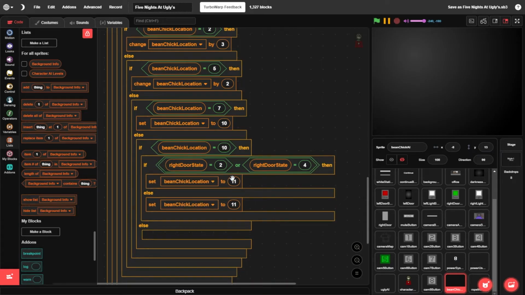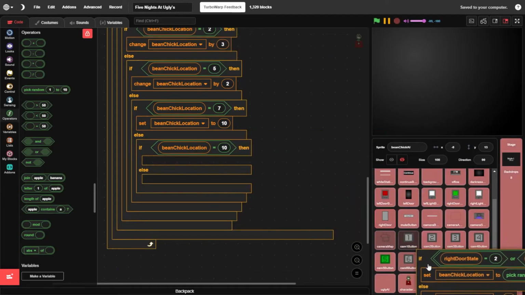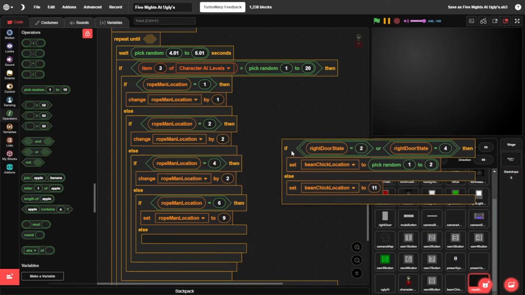Else, I want her to go back to, let's say, either the stage or the playroom. So I'll say pick random 1 to 2. So she'll now go either to the playroom or back to the stage if the door is closed. Fantastic, that's all you need. Then we're going to grab this and put it in Rope Man, and Rope Man has his own little bit of code to mess with.